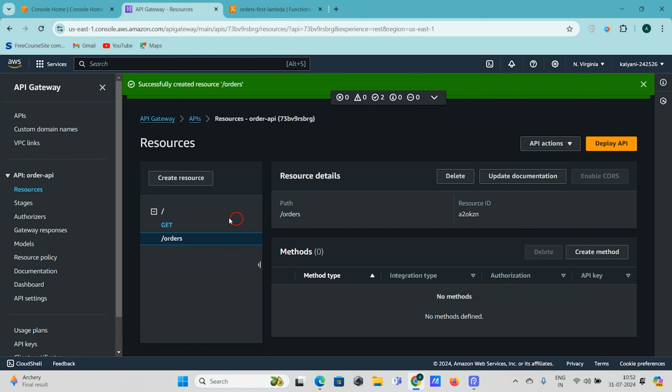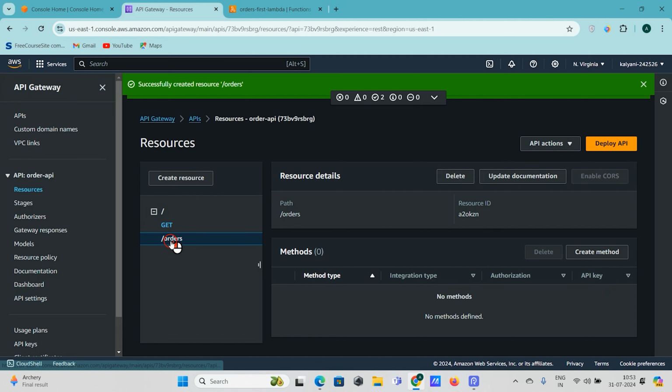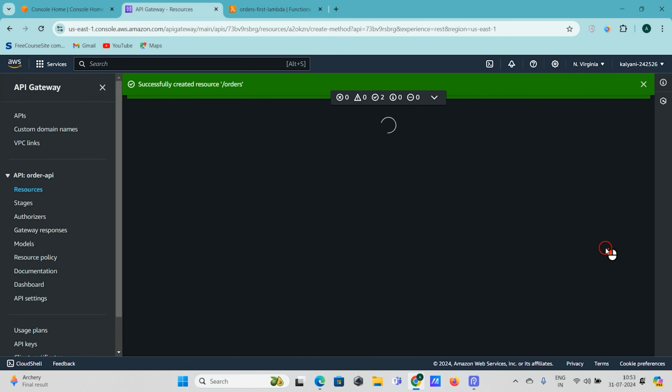For orders also, we have to create a method, right? For any resource, you need to create methods. In the same resource details, we have slash. Here the path is slash orders, but previously the path was slash only. So this is the starting point, and this is the orders API or endpoint. Here you can create one more method by clicking create method.